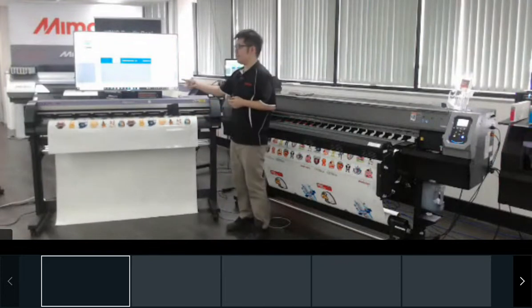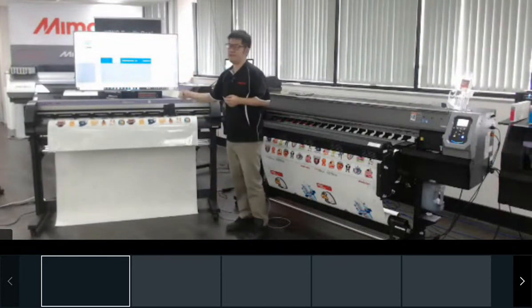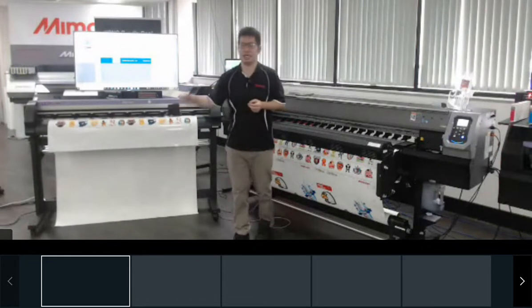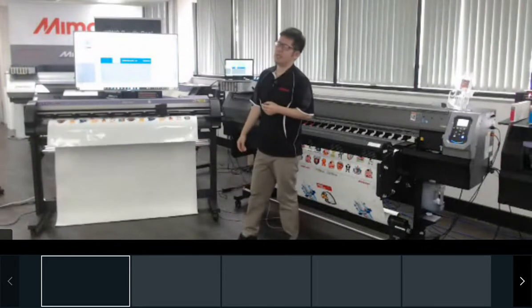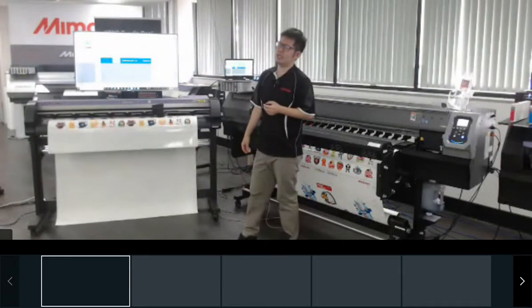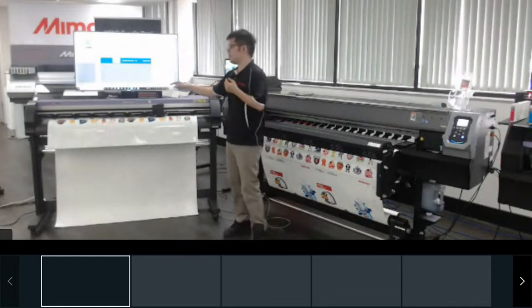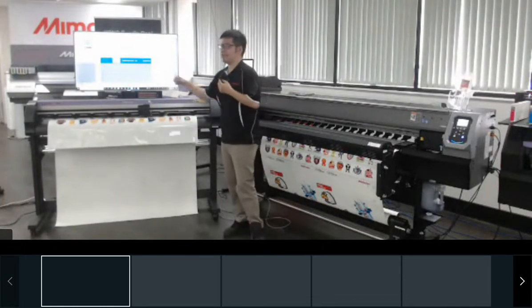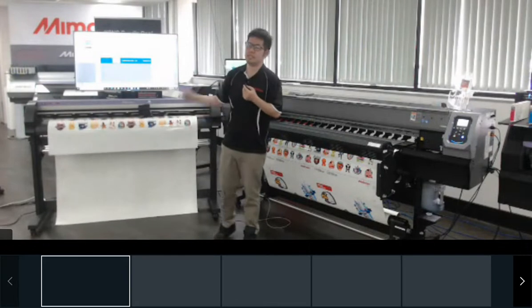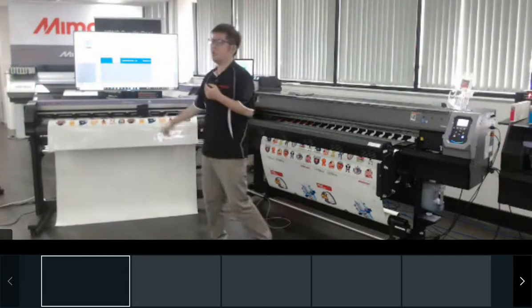The machine has 3 different sizes: 75 centimeters, more for print and cut sticker application; we've got 130 centimeters, which is this one; and we've got 160 centimeters wide.